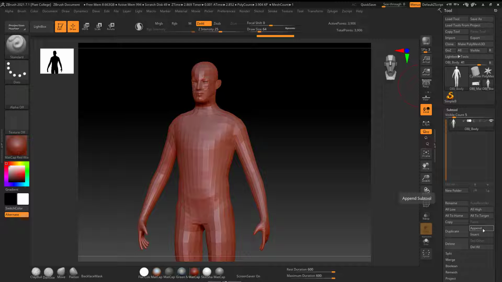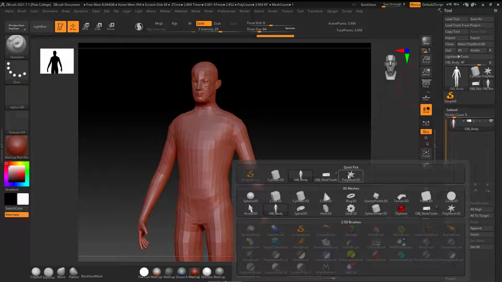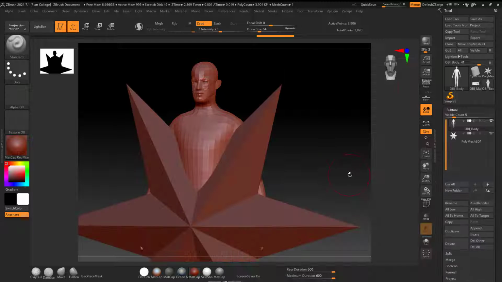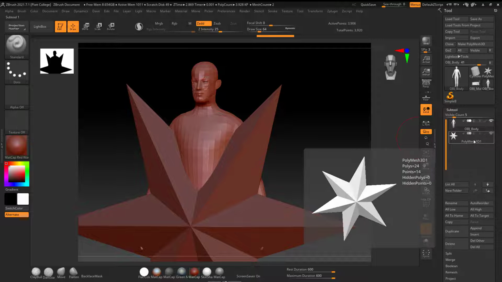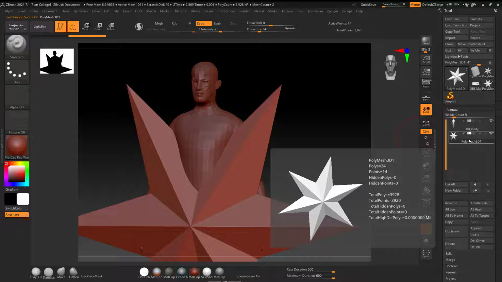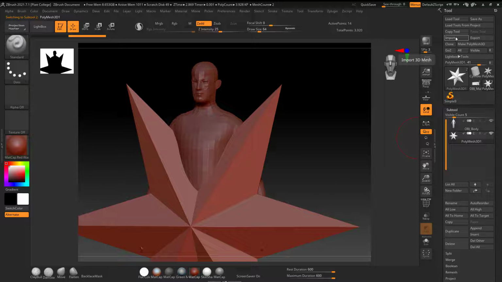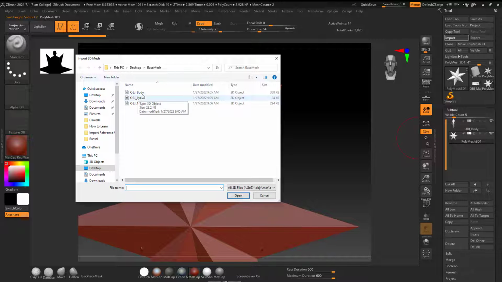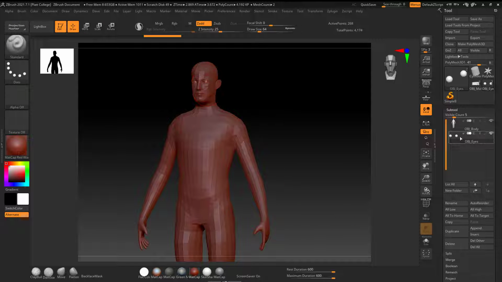I'm going to hit Append down in Subtools, and I'm going to append this star. Now I can click on the star, and instead of overwriting the body, it's going to overwrite the star, which is something I don't want. So I'm going to hit import, and now I can bring in his eyes. I can see that his eyes are there.